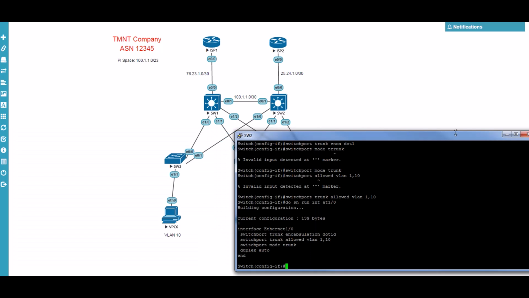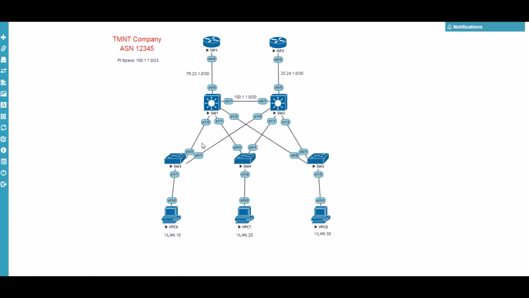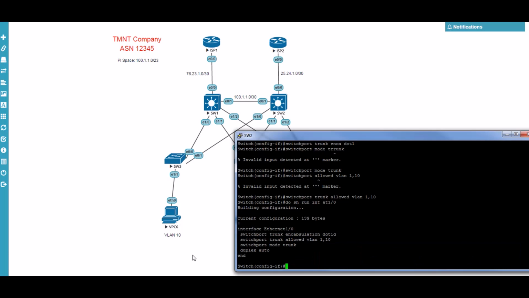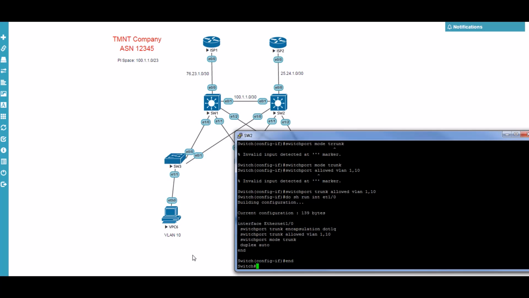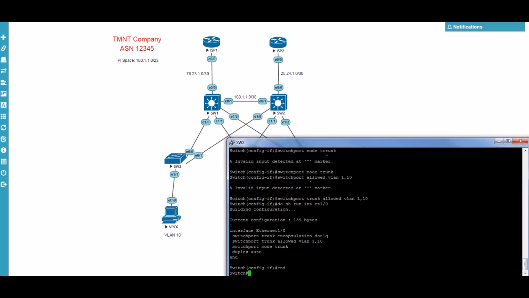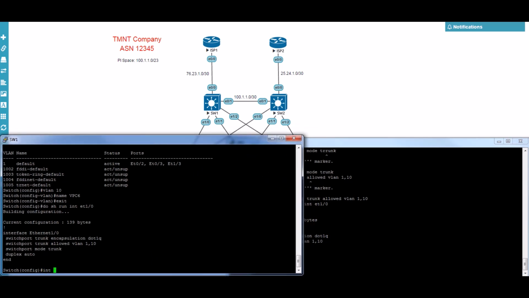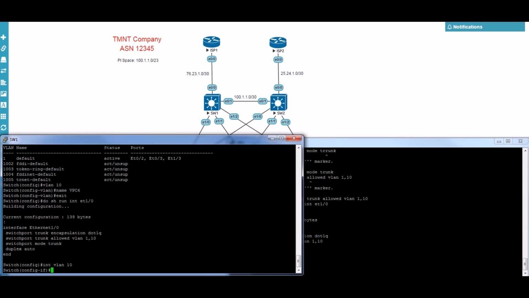Now obviously in this case, spanning tree is going to be blocking either this link here or this link going to switch 2. Let's see. Once we create the SVI for VLAN 10, we could determine which is going to be blocking. So let's go to switch 1 and interface VLAN 10. We'll create it here.